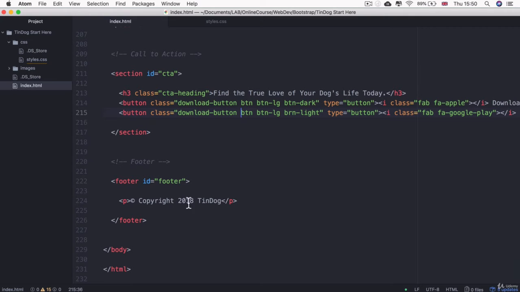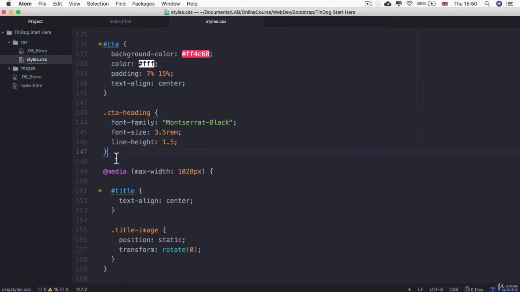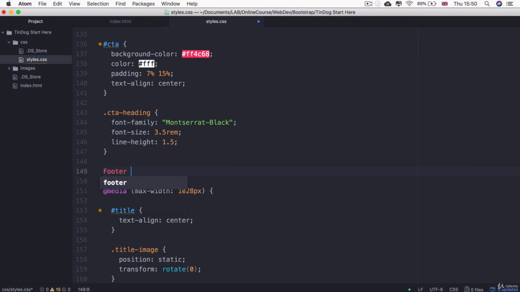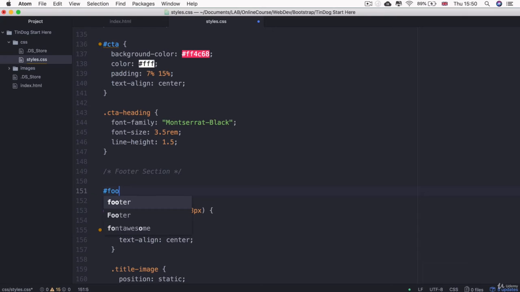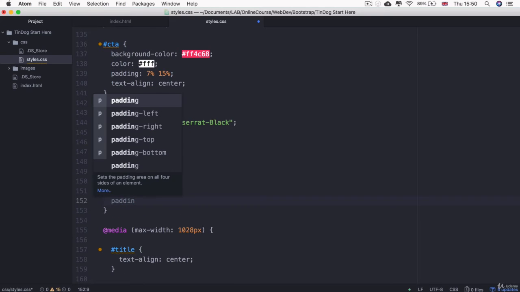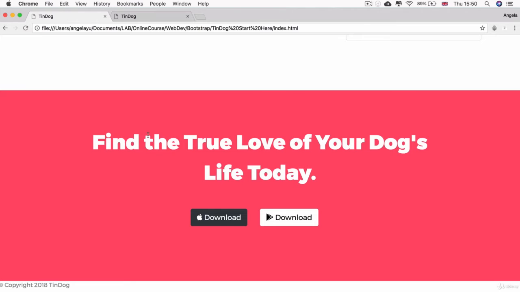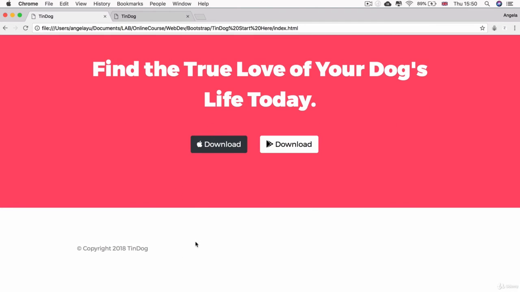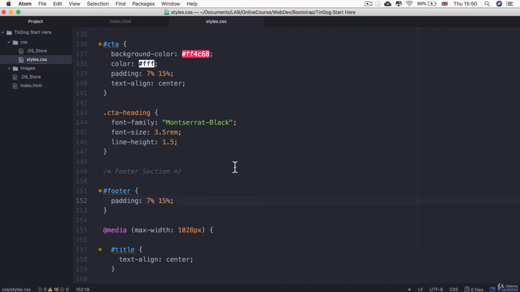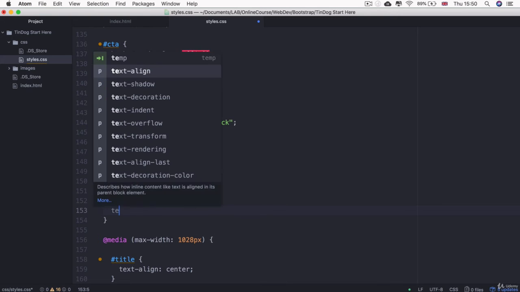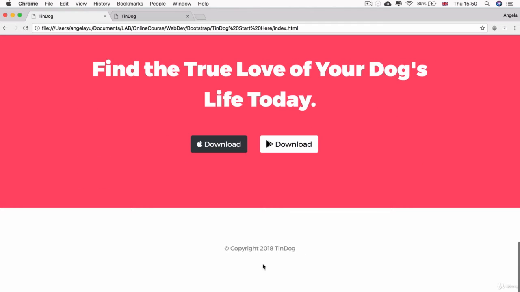So let's go ahead and check that we've got the footer with an ID called footer. So we can target it down here, and I'm just going to add the footer section comment. And then I'm going to target the footer ID, and I'm going to give it a padding of, you got it, 7% and 15%. All right, so we now actually have a footer, which is pretty sweet. Again, content needs to be centered, so let's add text-align center, centering our text. And finally, we need to add some social icons from Font Awesome.